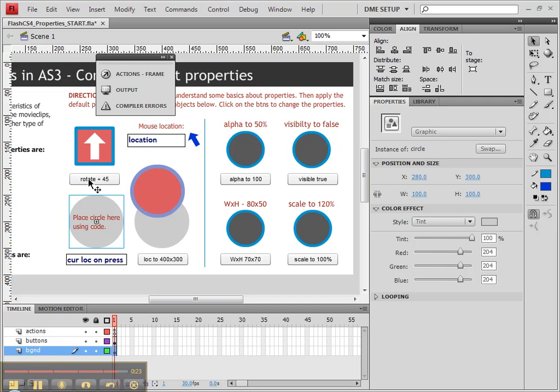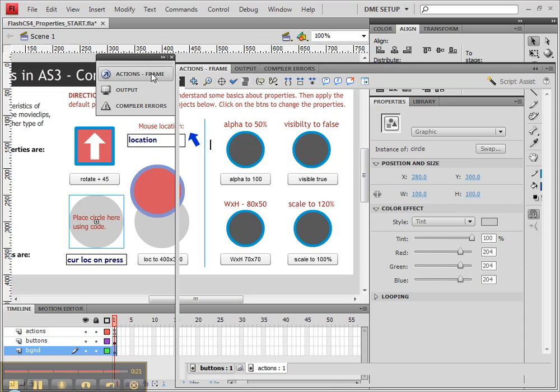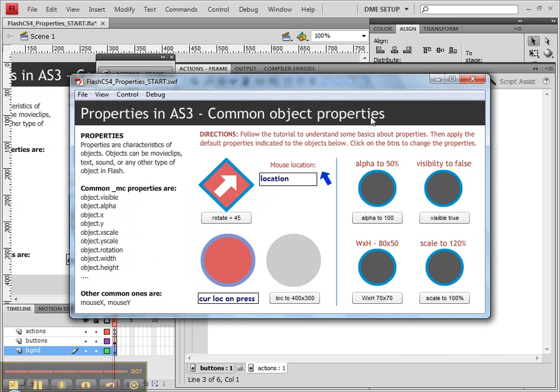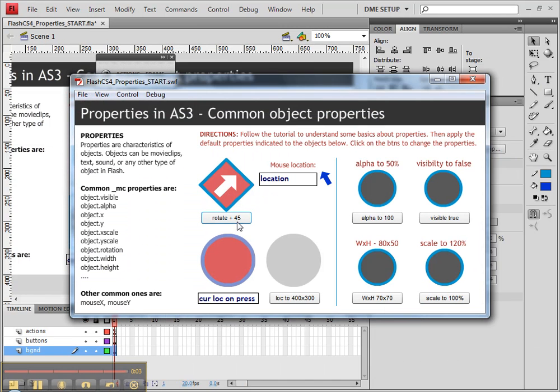Now with the rotation here, I do want to point out one thing that I have here. What we're going to do is add a plus right before the equals. And what this does is this takes whatever is the current rotation and adds 45 degrees. So if we test our movie now, we should still get 45 degrees. And if you use this in a function, it will just add 45 each time you click. Save your work and go on.